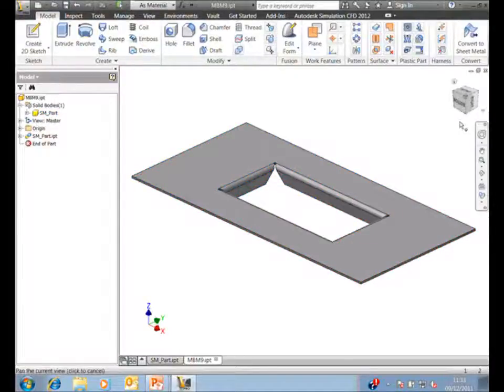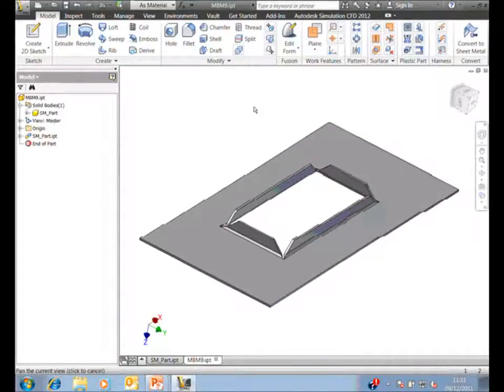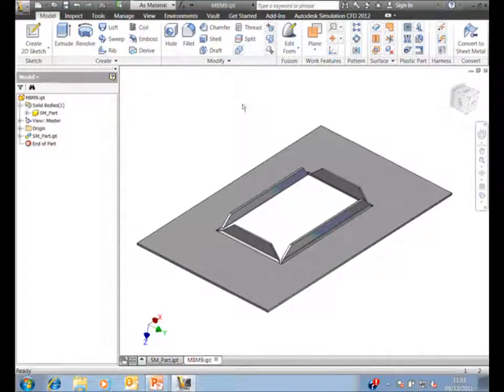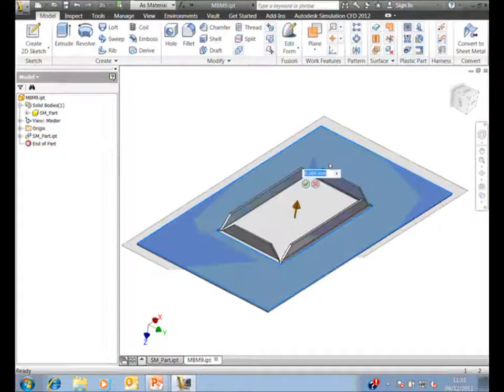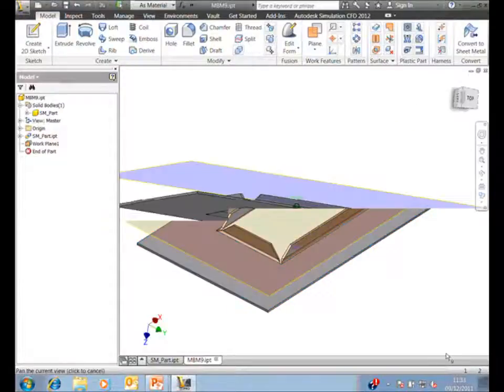So the first thing I'm going to do is just start putting together the tooling underneath this sheet metal component. So we'll just take an offset work plane first of all, and move this up by, say, 25 millimeters. And we'll sketch on here.